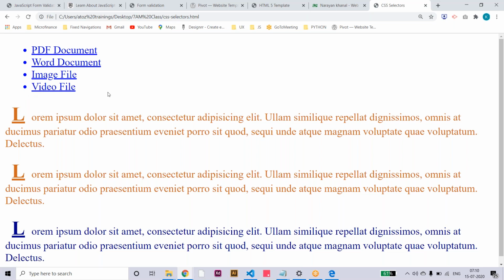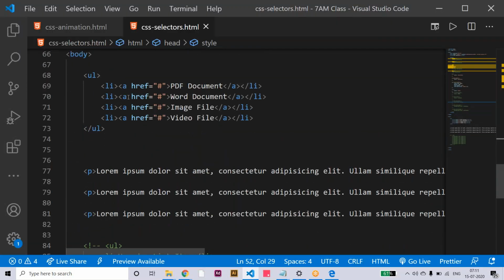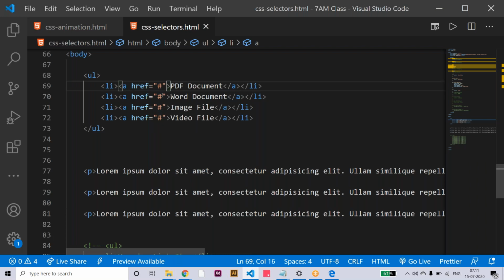So using these selectors, you can say attribute selectors. What is the attribute? I taught you already. Suppose any element, inside the element, if you use something like href hash, href is the attribute name and hash is the attribute value. You got it? Yeah. That is called href attributes.